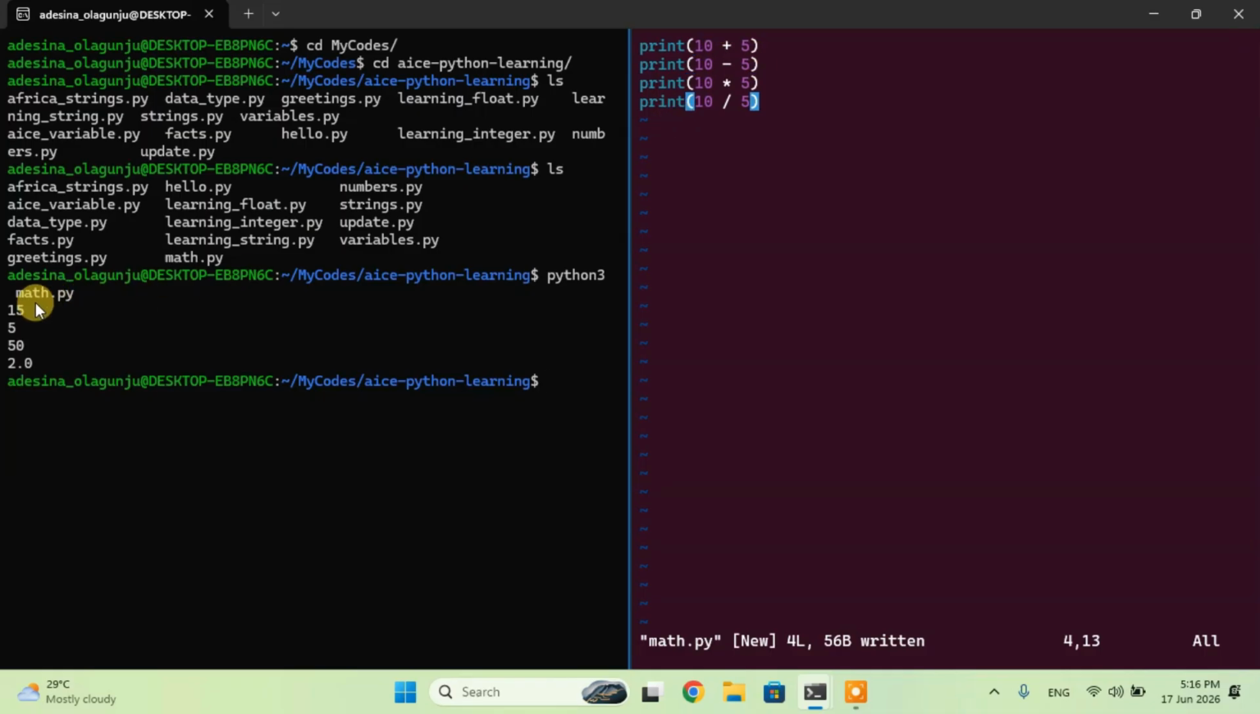10 plus 5 gives 15. That is addition. 10 minus 5 gives 5. That is subtraction. 10 times 5 gives 50. That is multiplication. Also, 10 divided by 5 gives 2.0. That is division.